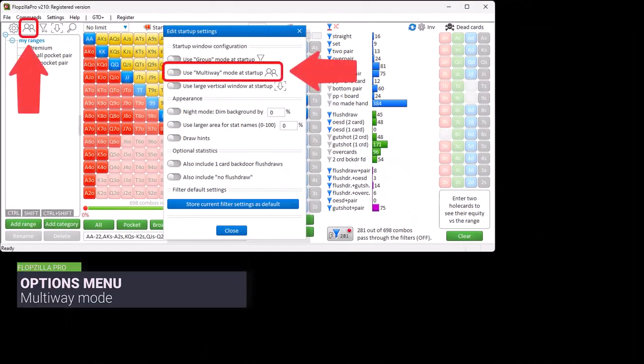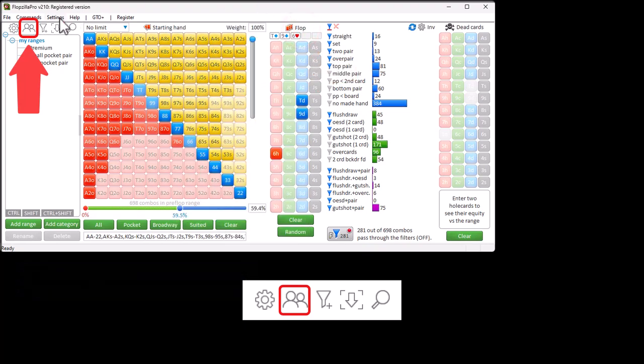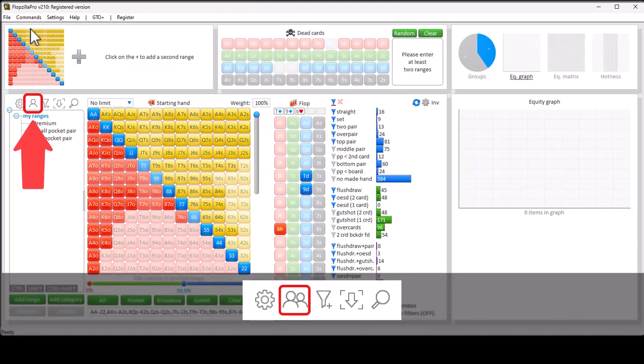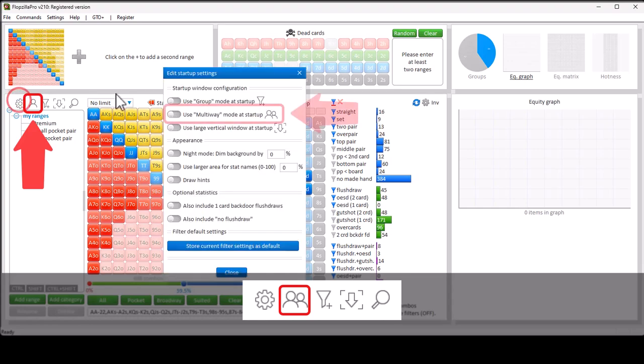The same applies to the Multiway mode switch. You can use this switch to use Flopzilla for Multiway calculations. If you always want Flopzilla to be in Multiway mode when it starts up, then turn this option on.